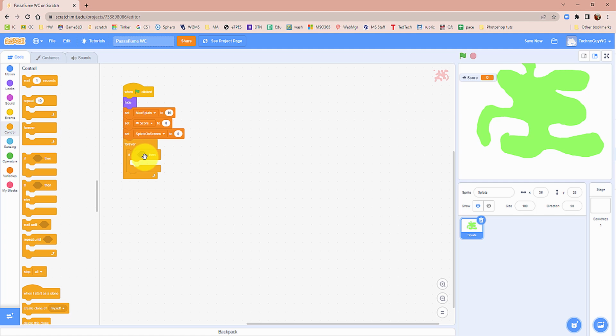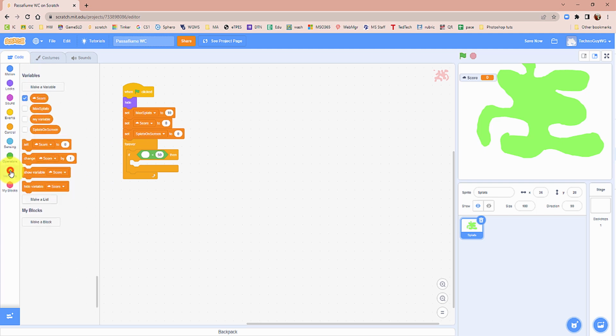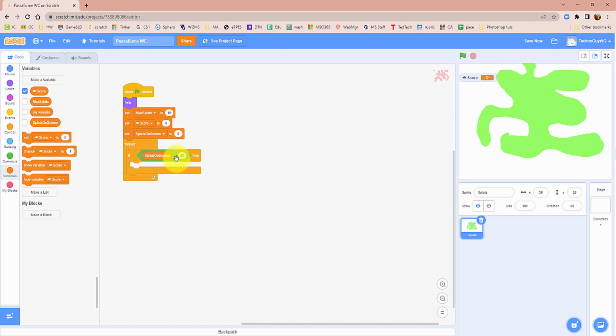And basically here we're going to control how the splats appear on the screen. So we need to go to the operator area, and you need to choose the less than, the one in the middle. Bring that out. And then instead of putting values here, we're going to put variables. So if splats on screen is less than max splats.